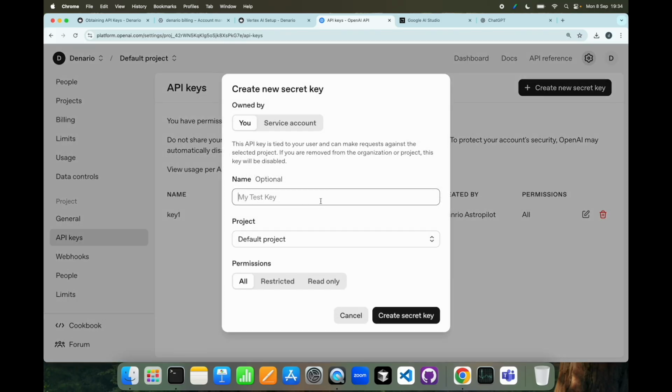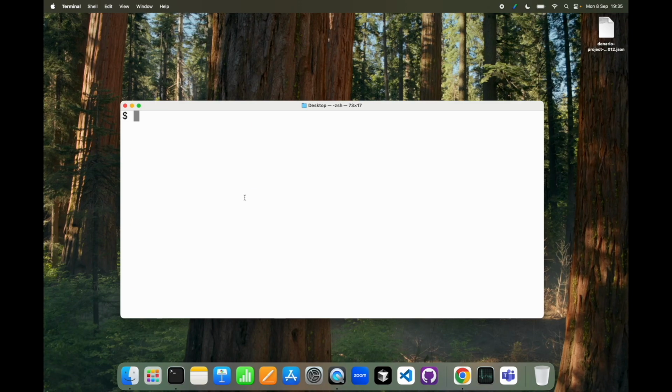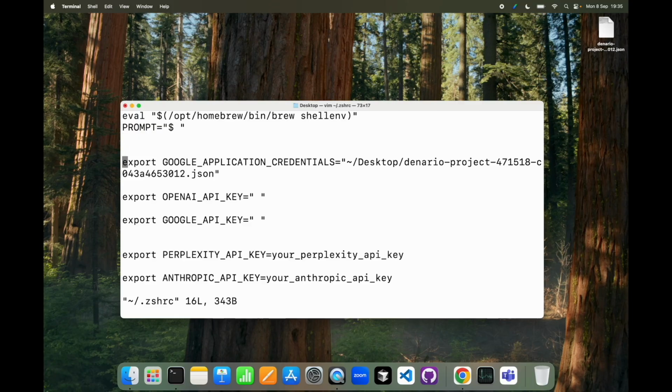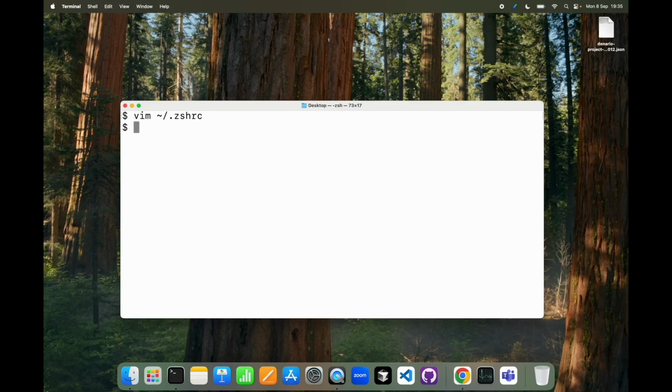I can enter a name here for the key and create the secret key. Once the key is created, I want to put it in an environment variable in the same way as I did for the Vertex AI credentials. You can set up the OpenAI API key environment variable as shown here. And that's it for OpenAI.